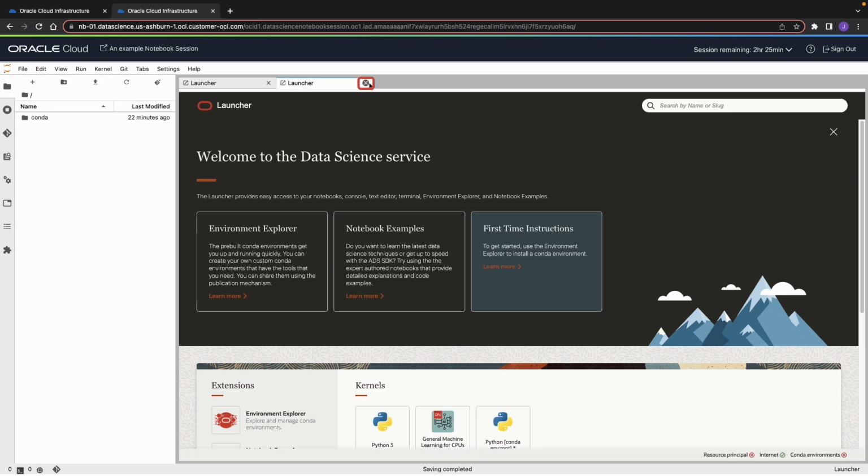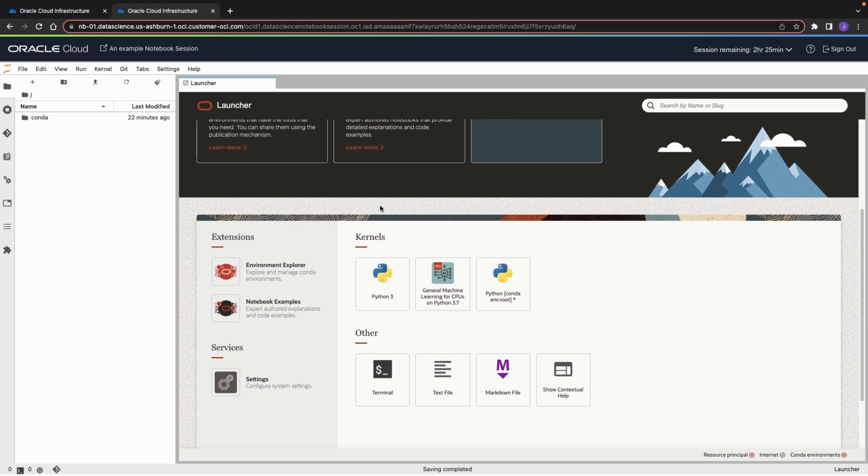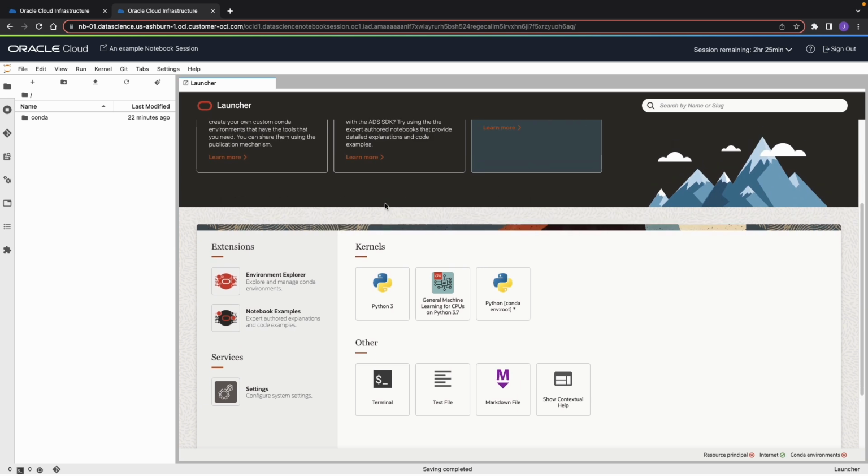You can close tabs like this. The launcher provides easy access to your notebooks, console, text editor, terminals, environment explorer, and notebook examples. We'll walk through the launcher now.